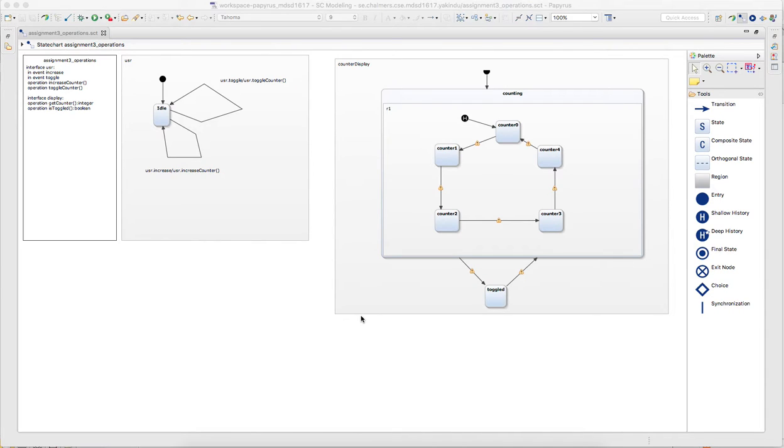Task in assignment 3. In this case, the entire state machine is more or less defined. So there is a user region and there is a counter display region. The user region is basically receiving two commands, two events from the user, either to increase a counter or to toggle it, to sort of switch it on and off. And what happens if these events are triggered is that they trigger an operation call.